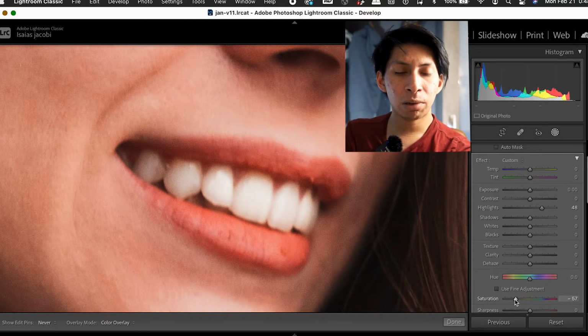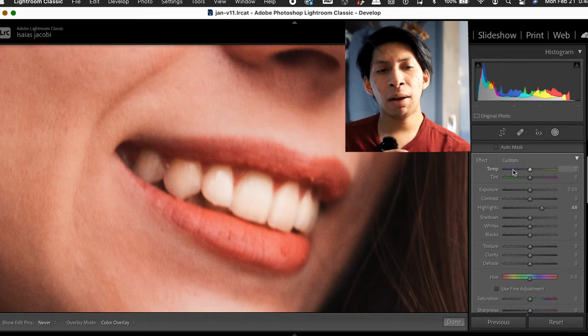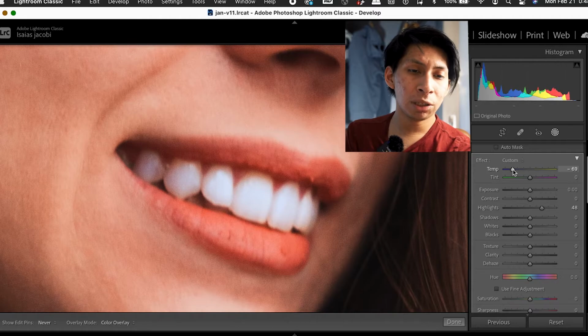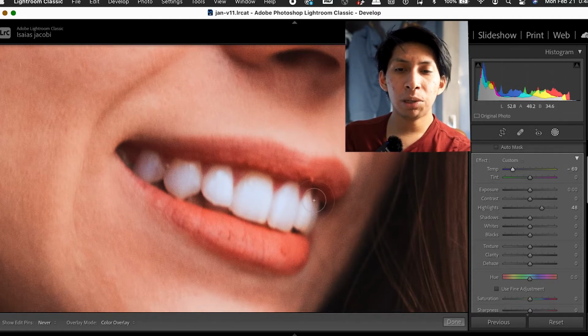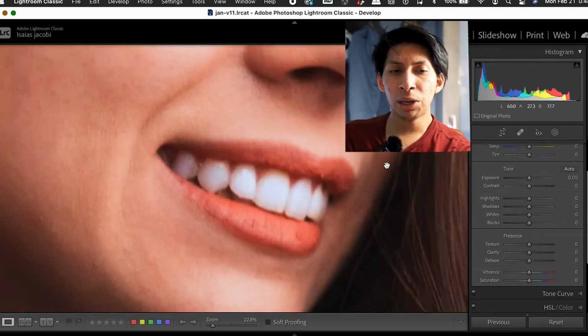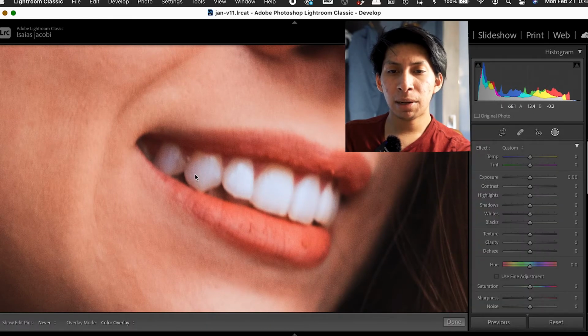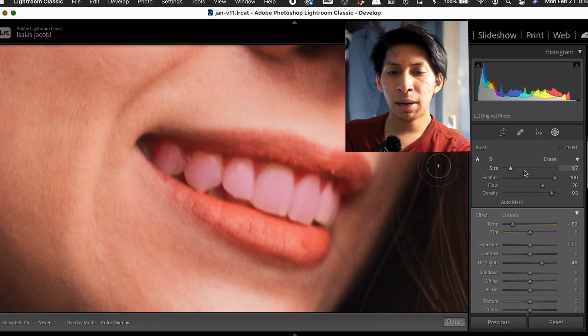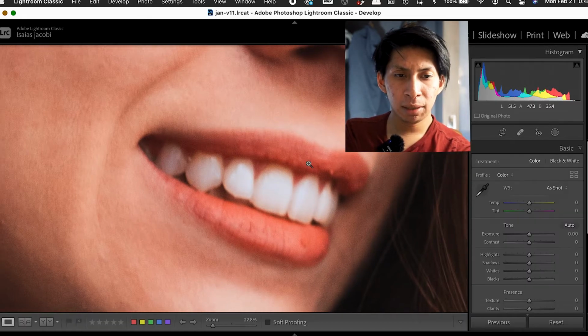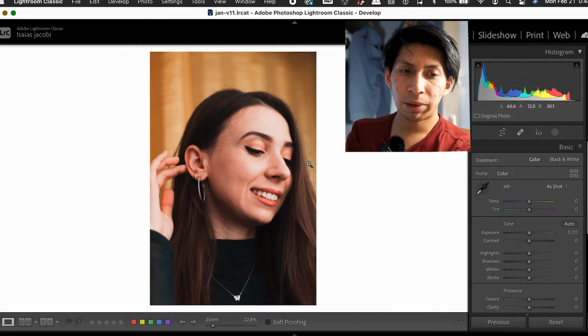Otherwise, depending on the photo, you could go the opposite way of the color of your photo. So here I changed the temperature to blue because the image is warm. Now if we zoom out, you're going to see that it is pretty bright. To change that, we're going to bring down the highlights a little bit and bring the temperature down a little bit. And that should help quite a bit. As you can see, there's a huge difference in brightening up the teeth.